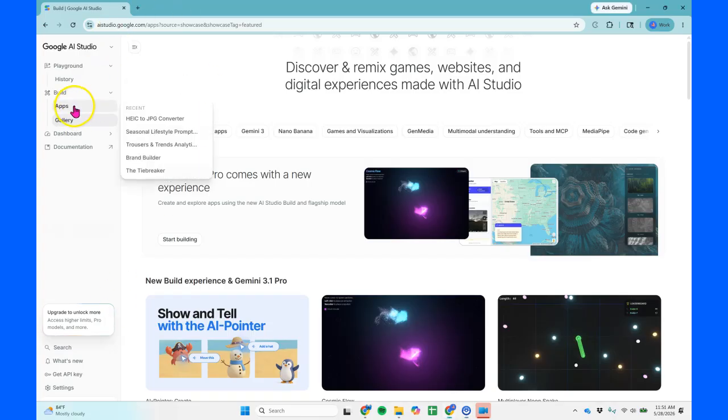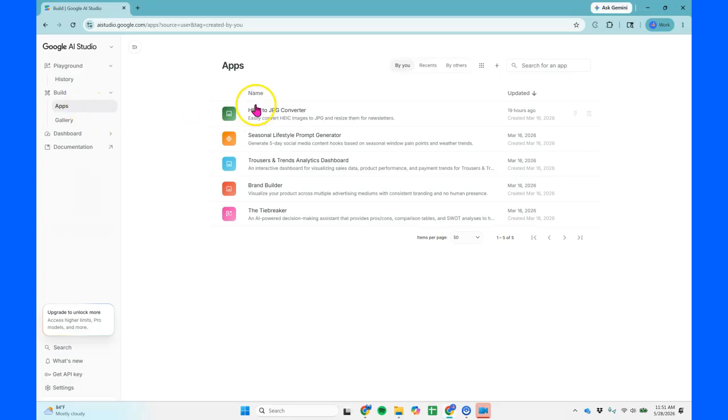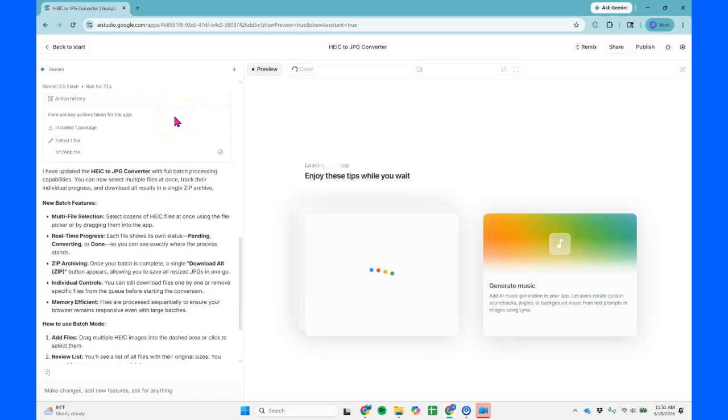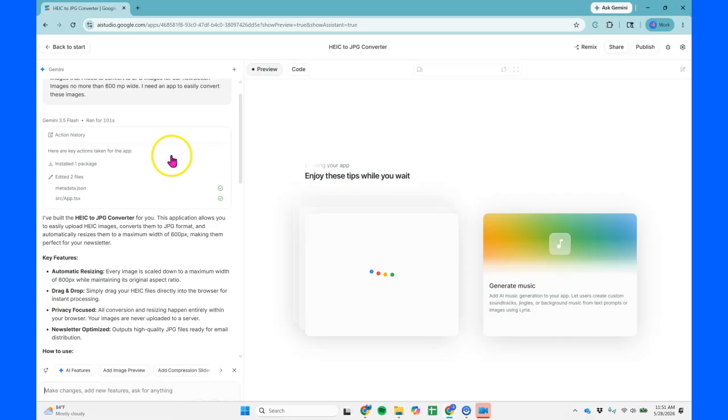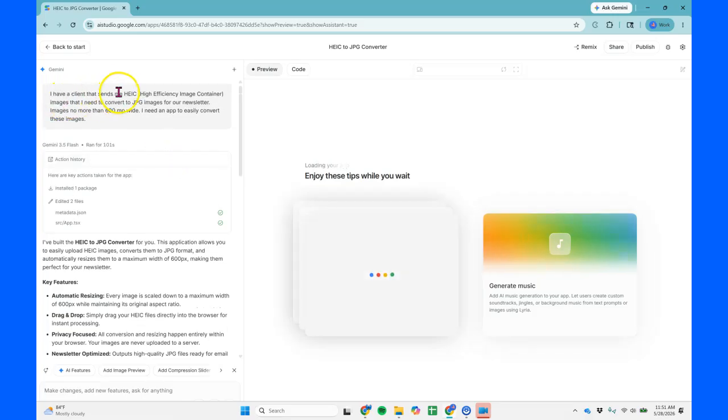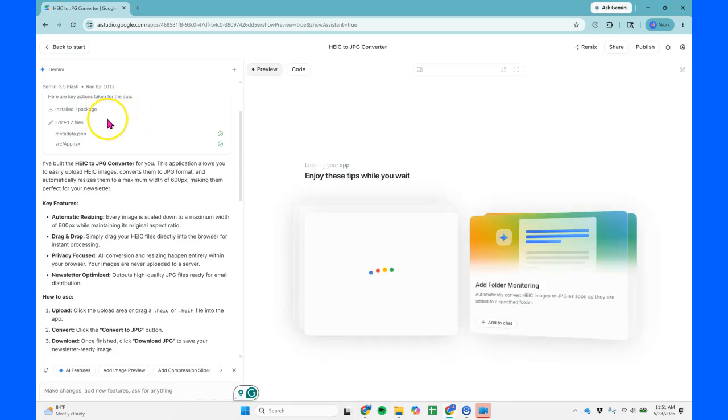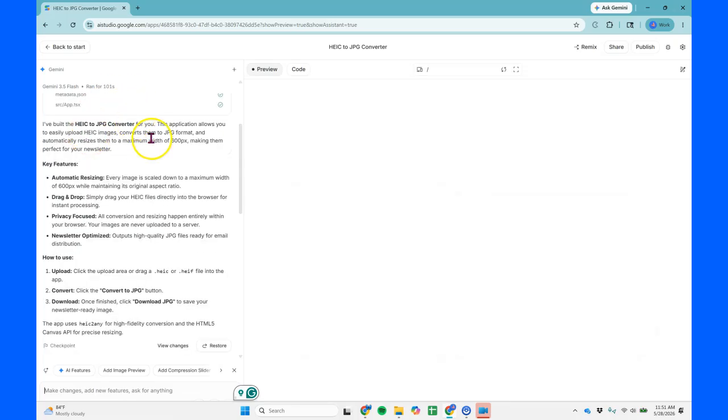So in the Google Studio here, you can see the apps that I have created, and this one is HEIC to JPEG. And you can see here what I started with. I have a client that sends me the high efficiency image. I need these converted to JPEGs that are no more than 600 megapixels, so I need an app. And then hit enter. And it started thinking, installed, it had edited 2 files. It said, I've built this for you. This application will allow you to do one picture at a time, automatic resizing, everything that I needed.